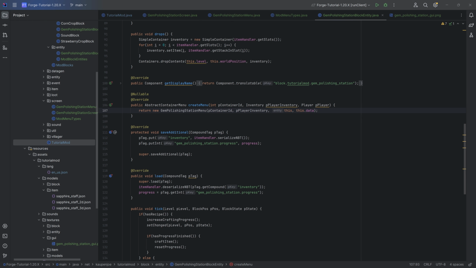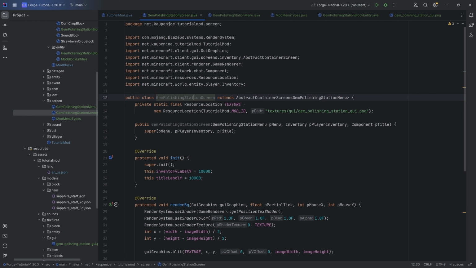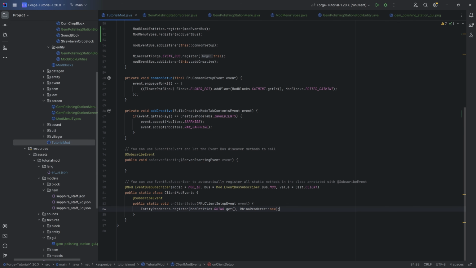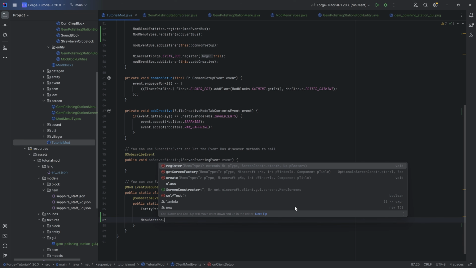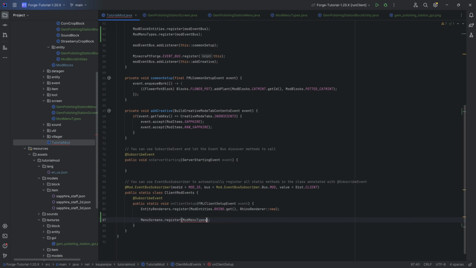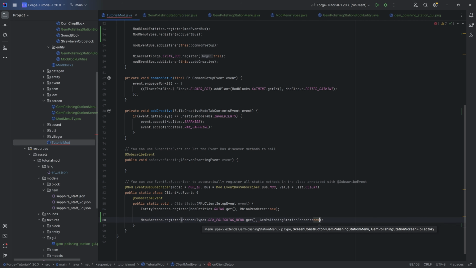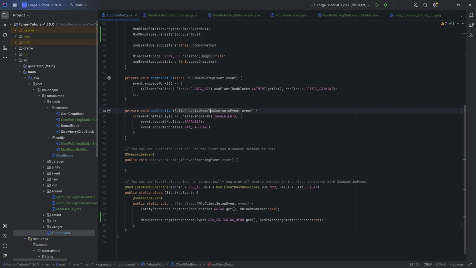We now just need to connect the screen and the menu. You can actually double check this. The screen here is grayed out, so it has not been used. So we want to use that in the TutorialMod class over here under the ClientModEvents. We want to say MenuScreens.register ModMenuTypes.GEM_POLISHING_MENU.get, and then GemPolishingStationScreen::new. No errors present here, and we can breathe a sigh of relief because we are pretty much done.